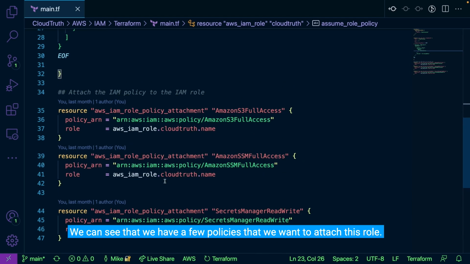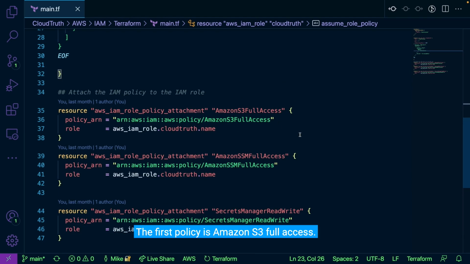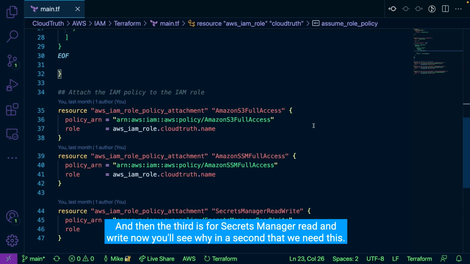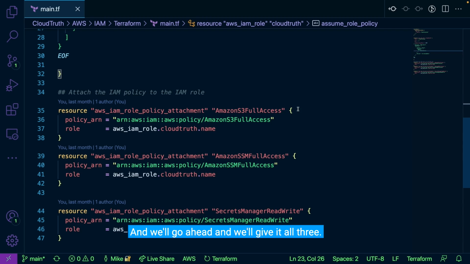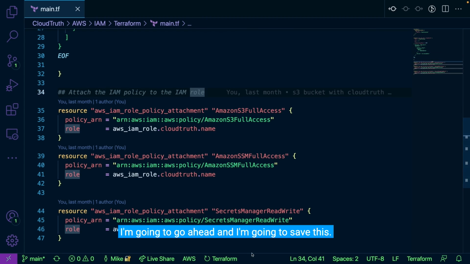Scrolling down here, we can see that we have a few policies that we want to attach to this role. The first policy is Amazon S3 full access. The second is SSM full access. And then the third is for Secrets Manager read and write. Now you'll see why in a second that we need this, but essentially when we're in the CloudTruth portal, we're going to pick and choose if we want CloudTruth to have access to S3, SSM, Secrets Manager, and we'll go ahead and give it all three. Now I'm going to go ahead and save this.